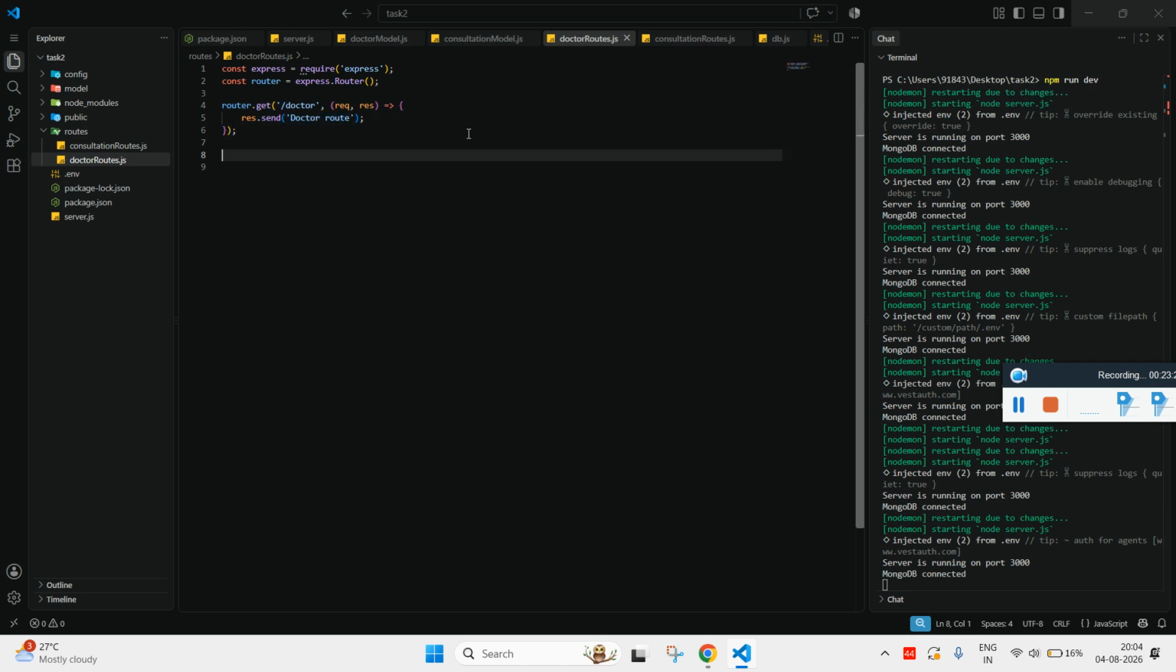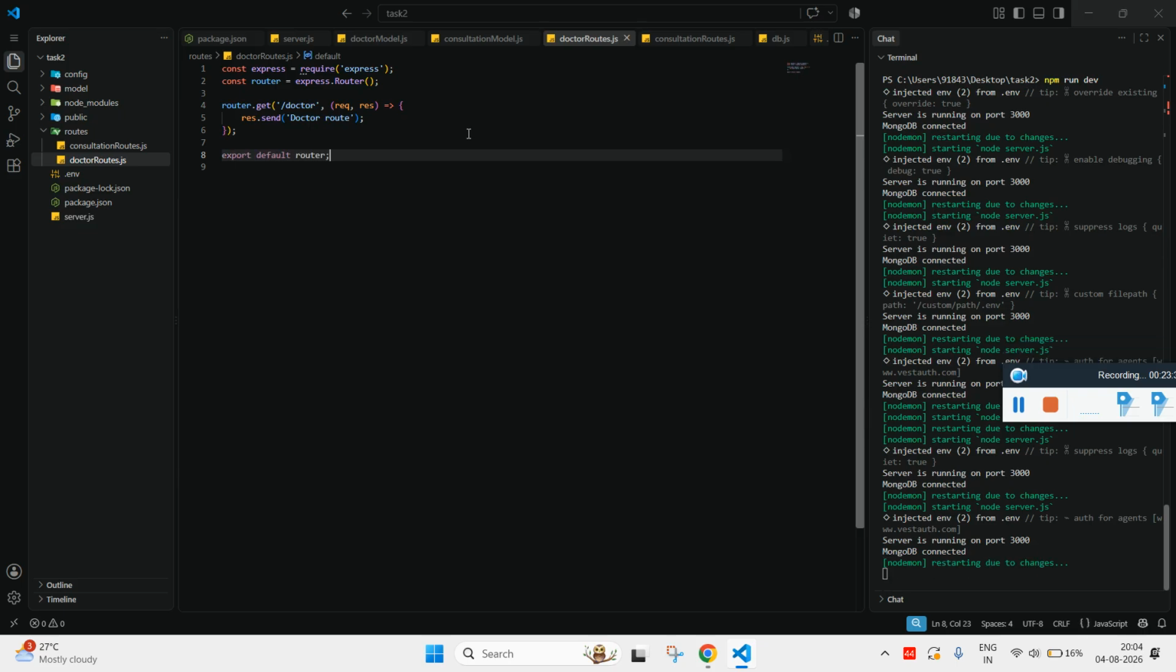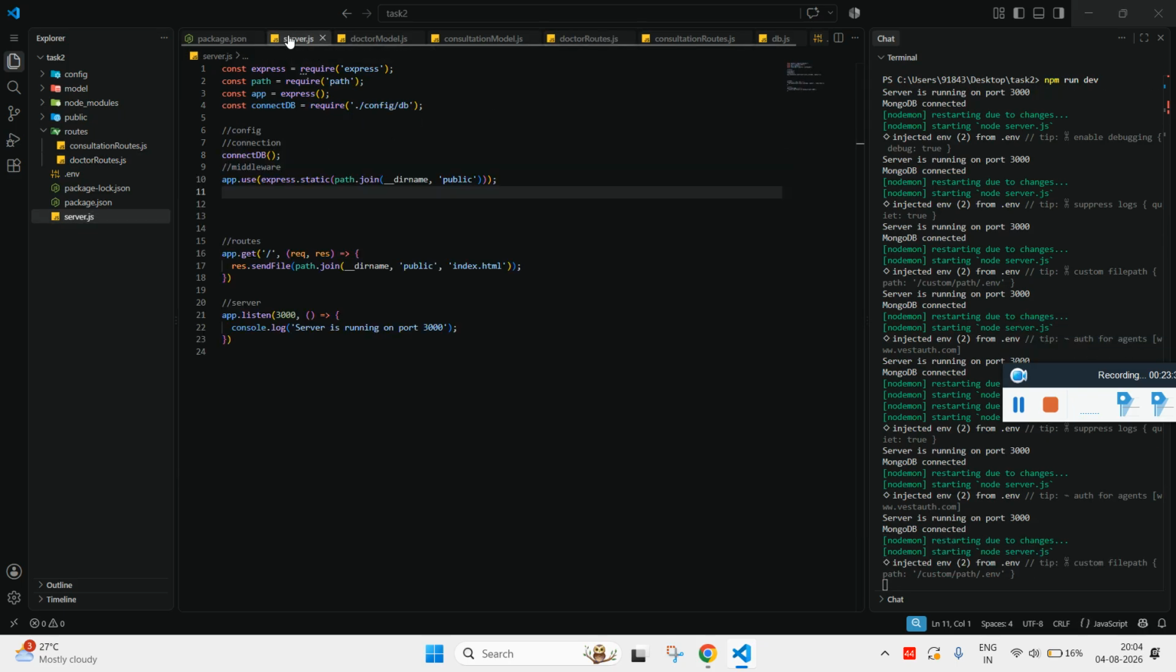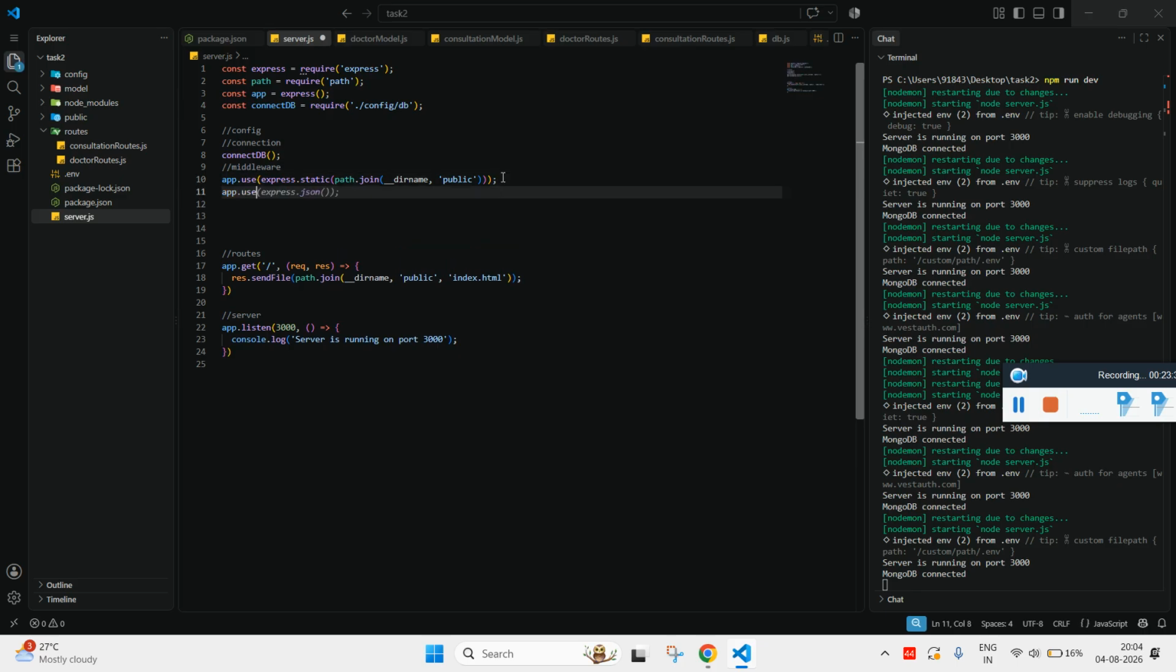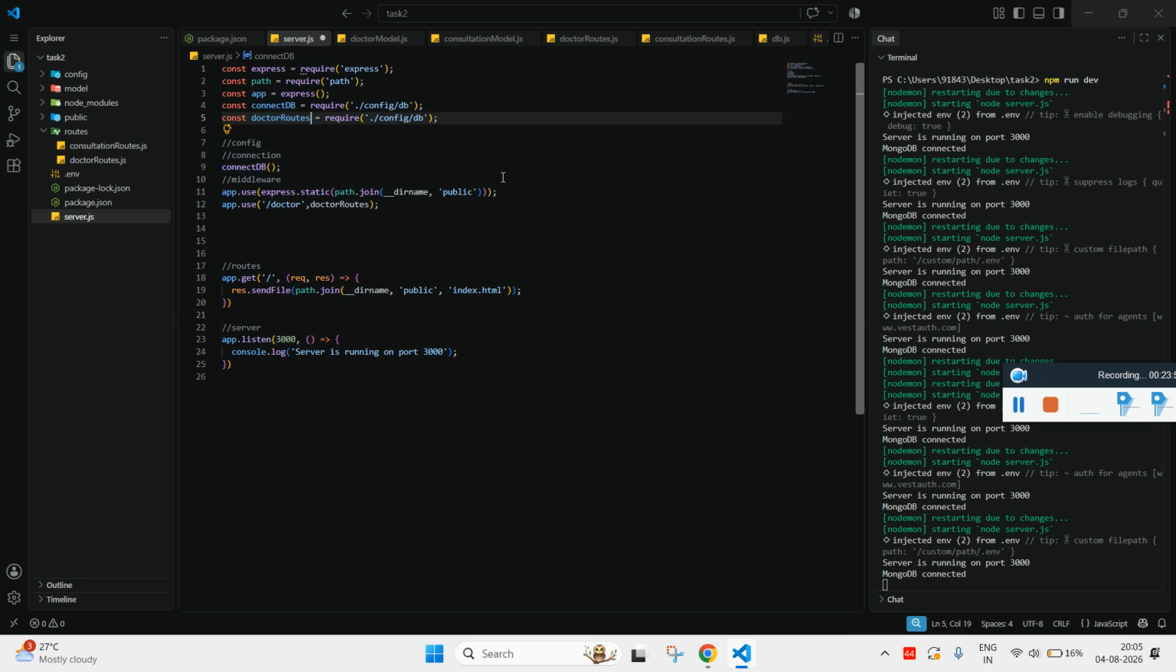So whenever someone searches for /doctor, you should see the doctor route, and we need to export the router. We will be calling this in the server.js, and it would be a middleware app.use. Whenever someone searches for /doctor, I want the routes to get called, or we can say doctor routes. Now let's call this file over here.